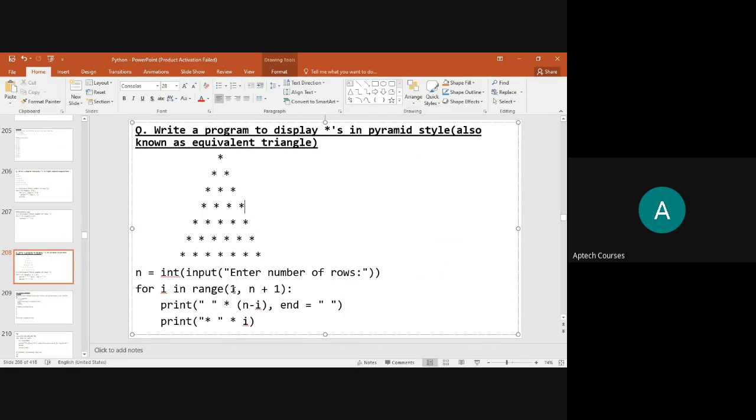For the first time, I value is 1. Now what is n? Let's say n is 3 because we have entered 2. Then how many spaces we get? 3 minus 1, 2 spaces we get. Space will be 2 times. Then comma, end space. After that we are getting one space.